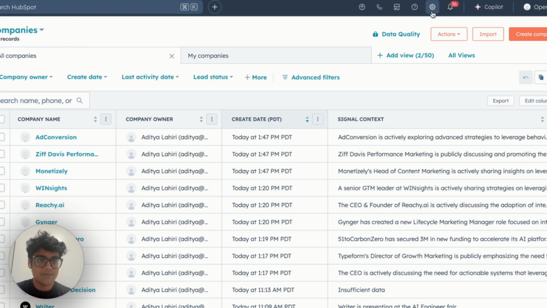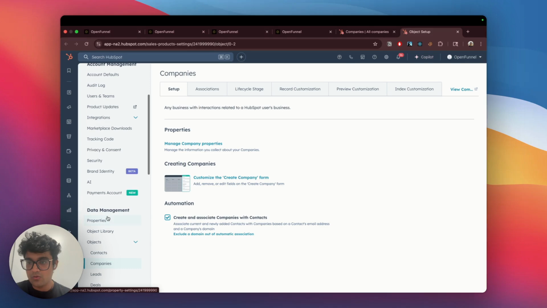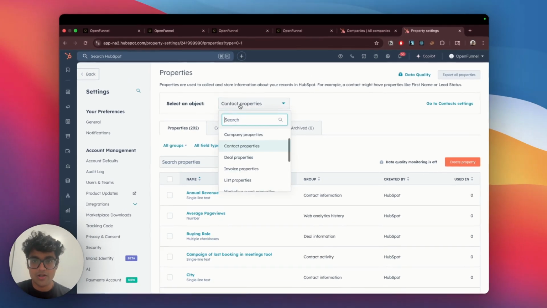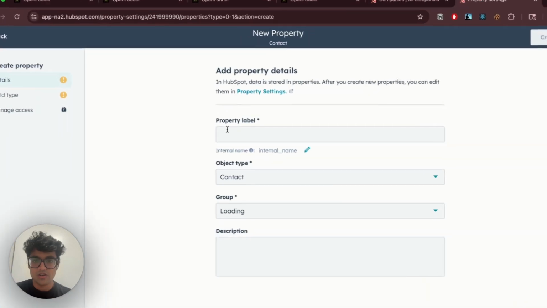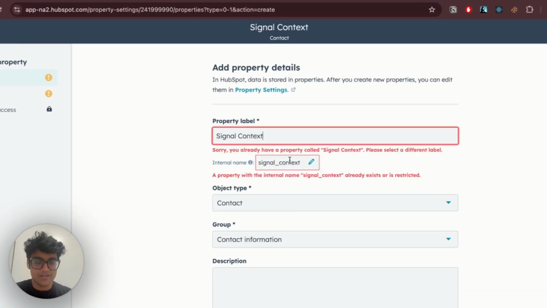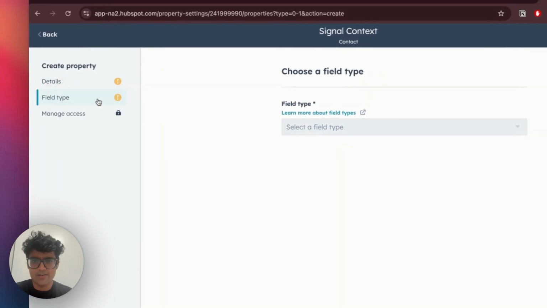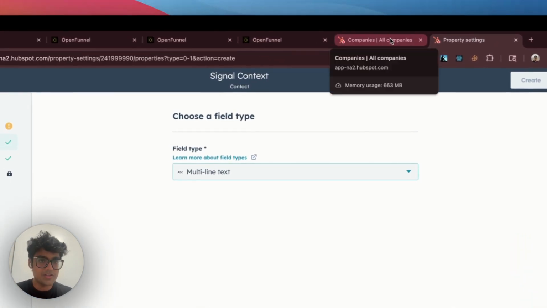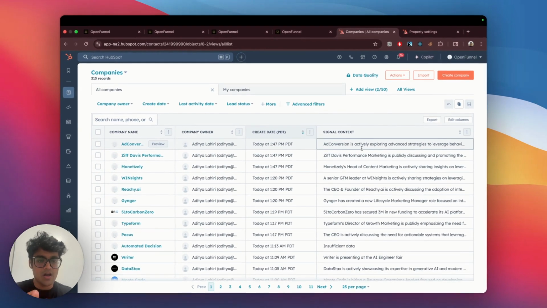In order to get this information, you need to go to your settings page in your CRM, go to properties, and create a custom property for both contact and company, called signal context, like this. So this should be signal underscore context. I already have it, hence the error. Select the field type as multi-line text and create it. Once you do this, you'll start receiving this column with the signal data that we have in your CRM.